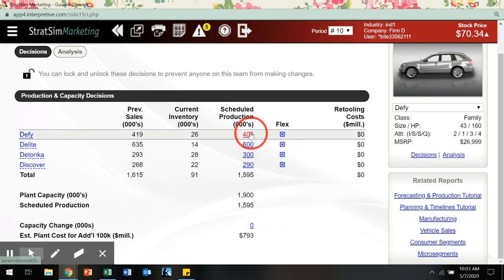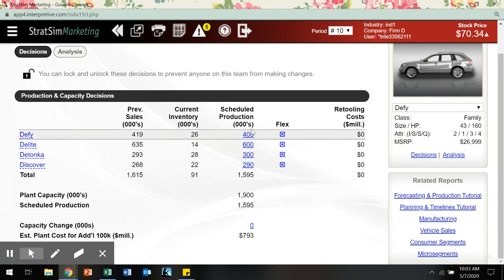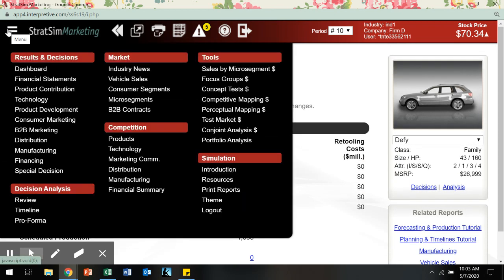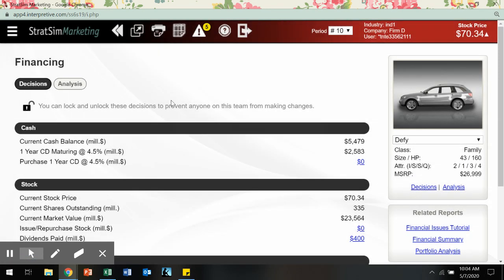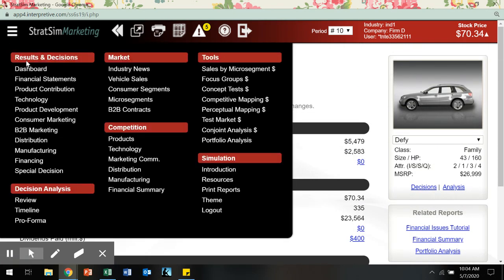To change the actual production, you of course just click on it and type in whatever you're wanting to make. So for this number, you need to make sure you're also making enough for B2B. One flaw with StratSim is that it doesn't always include B2B numbers everywhere. Sometimes you have to kind of go do that yourself. You can also make a lot of financing decisions. I'll be honest with you, someone on my team had an accounting degree, so I didn't really do too much of the financing decisions. They really took the lead on that part.